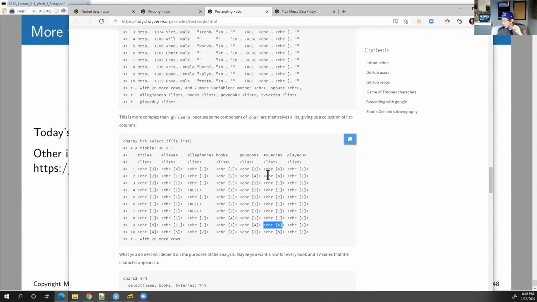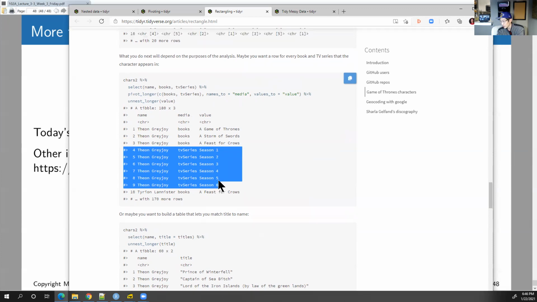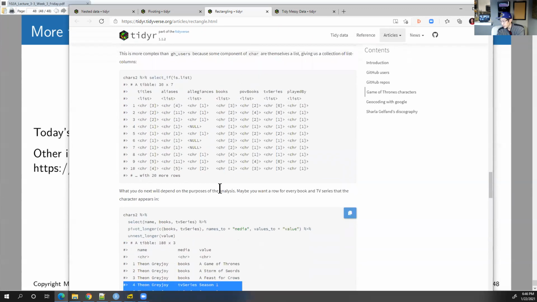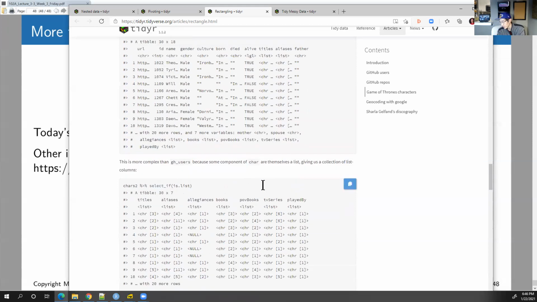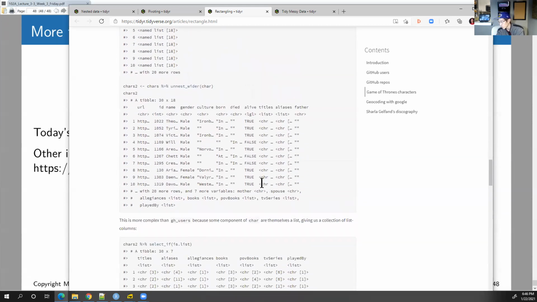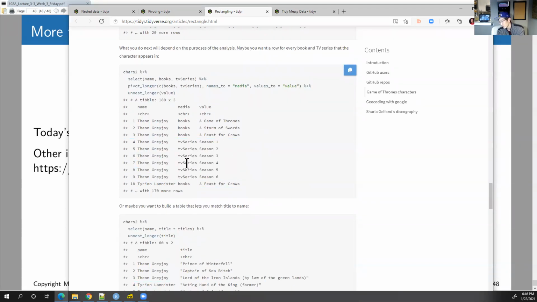As far as the values in this column for TV series, each one is going to be its own vector. So Theon Greyjoy, as far as this data set shows, appeared in seasons 1, 2, 3, 4, 5, and 6. And so you'll have these data sets where the values themselves are lists or vectors of an extra length. Rectangling can help you work with data that looks like that, to turn it into a form that you want to work with.